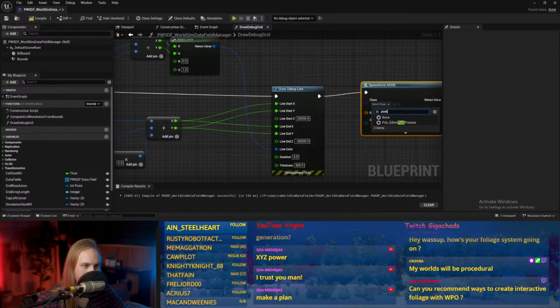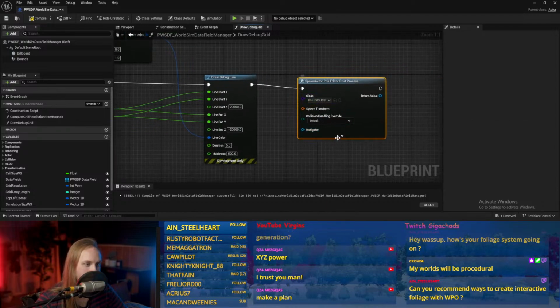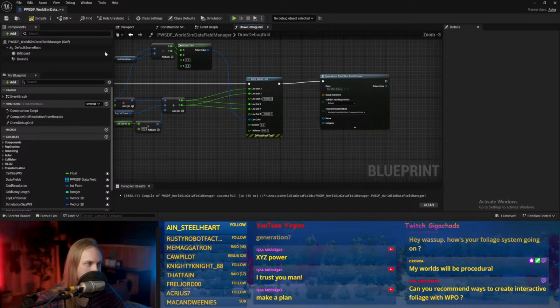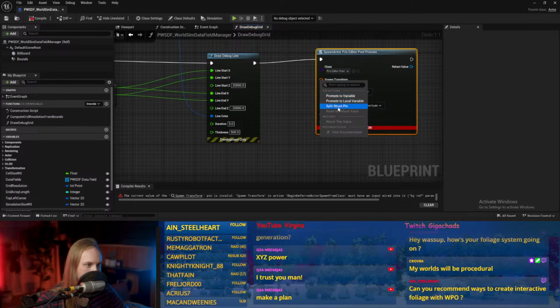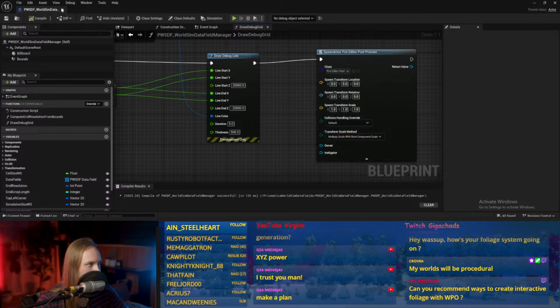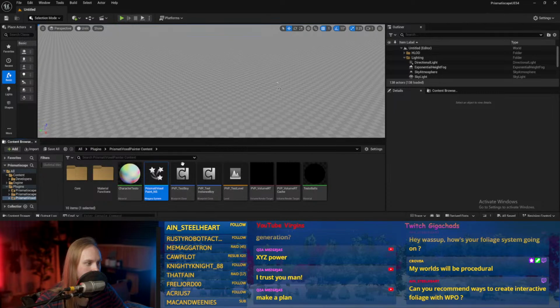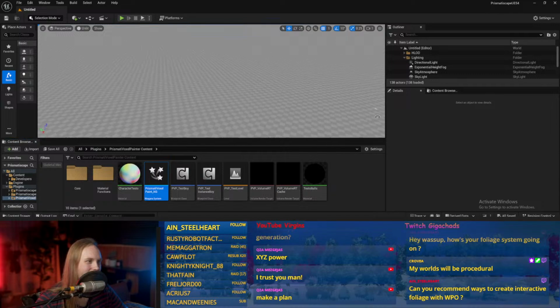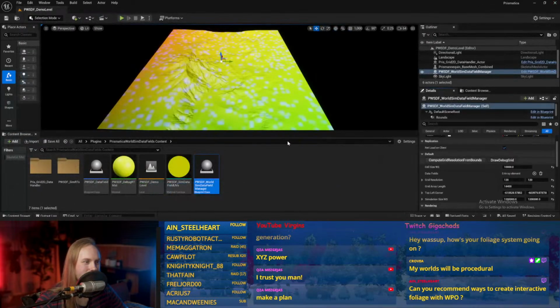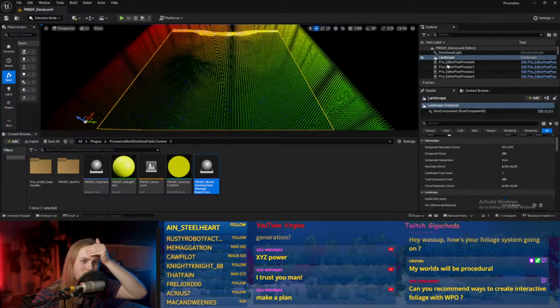Post process. The editor post process. Whatever, don't care, do that. Spawn transform, just 0, 0. So if I now hit draw debug grid and it does its... Oh, hold on. That was bad. No. Go back. Why did I do that? Do you know how many post-process volumes I just spawned?